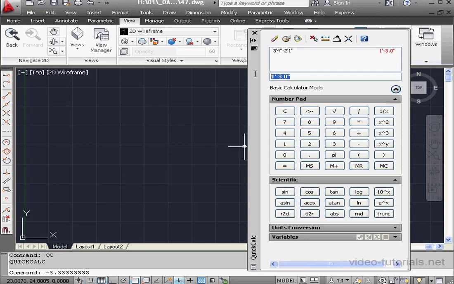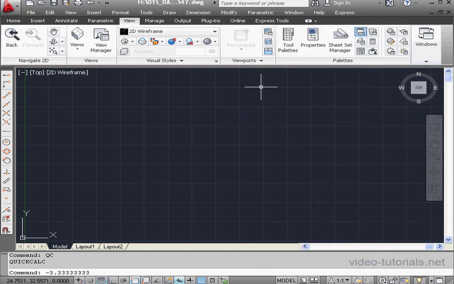Now let's see what happens when I try to subtract 5 inches from 5 feet. Press Enter. AutoCAD ignores the minus sign. To solve this problem, we're going to need to use parentheses in a situation like this. Click the equal sign now, and here is the correct result. So far, we've used the calculator in standalone mode. I'm going to close it now, and let's learn how to use it in transparent mode.